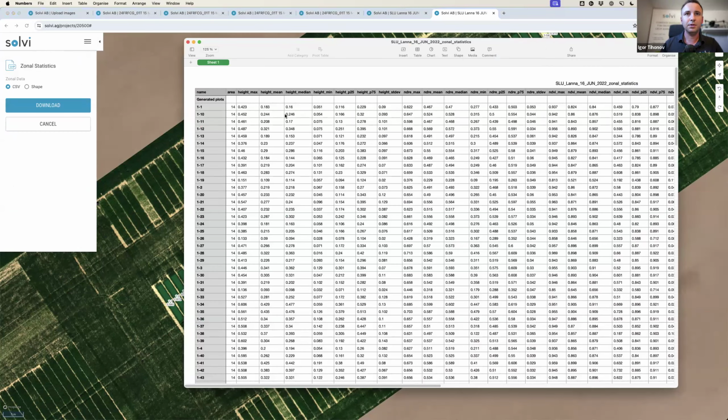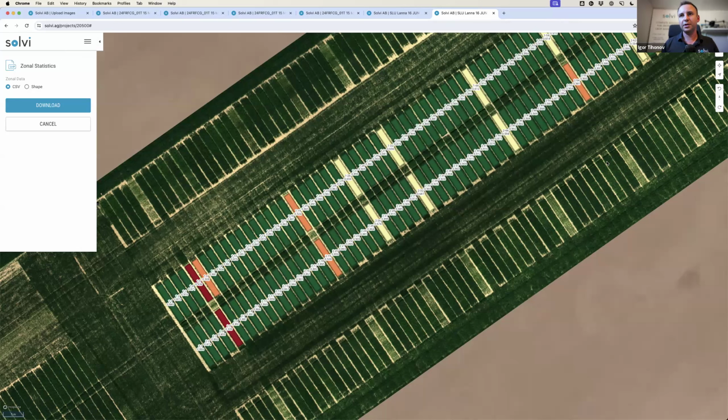So that's pretty much it. It's a really straightforward process, and from uploading the imagery to generating the counts to generating plot level metrics, it may take, what is it, 2-3 hours in total. So you can have the results available essentially the same day.